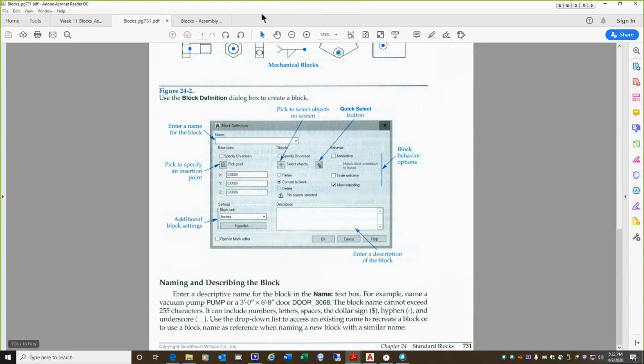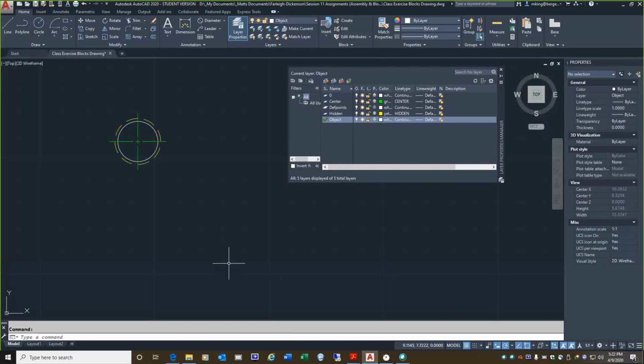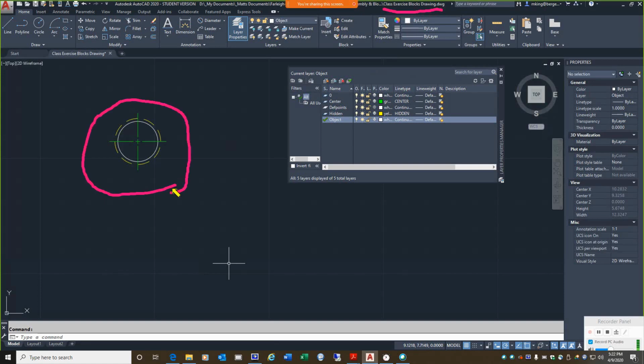All right, with that said, let's jump on into a drawing. Now, you have to open up this drawing, and this is on Web Campus, and it's called Class Exercise Blocks Drawing. So you need to open up that drawing because there's some things in here that I need you to begin with. I don't want to have to spend the time to create this. All right, so in this drawing, I've already created this for you, and I've used these layers.